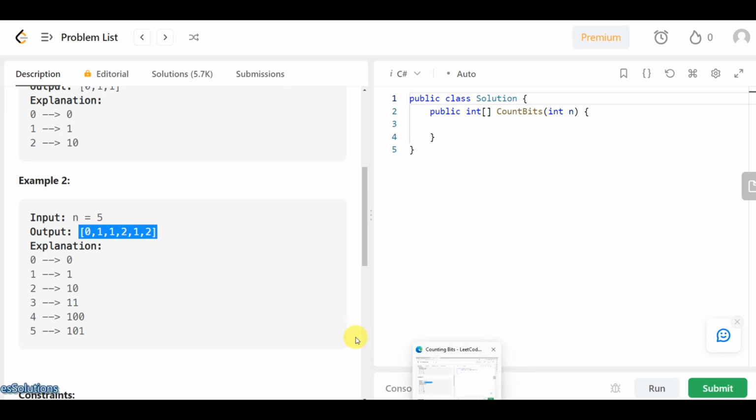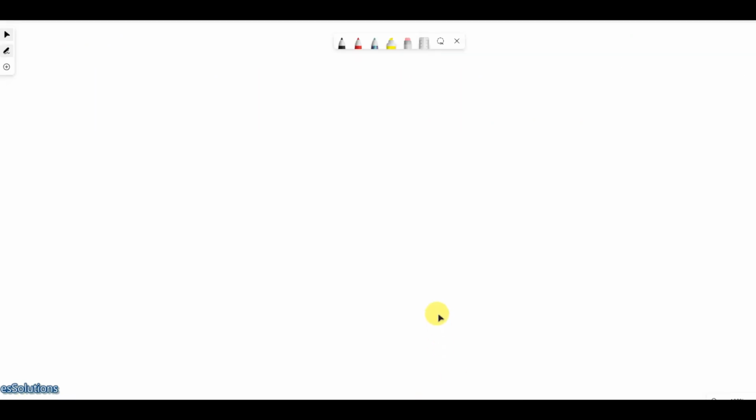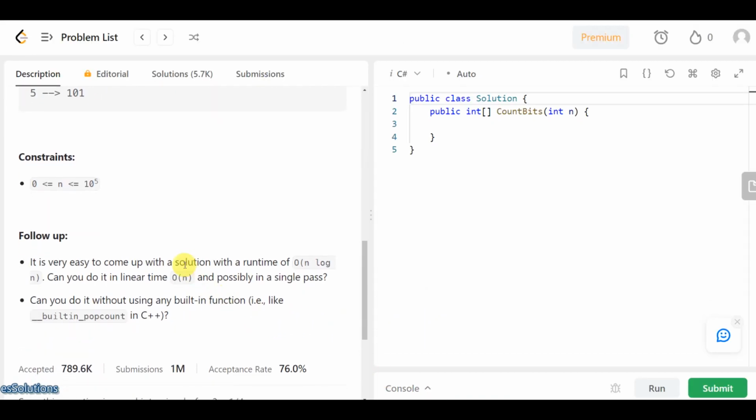So let's see how we could solve this. We are told that n is up to 10 raised to the power 5. It says it is very easy to come up with a solution with a runtime of n log n. Can you do it in linear time and possibly a single pass, so O of n?